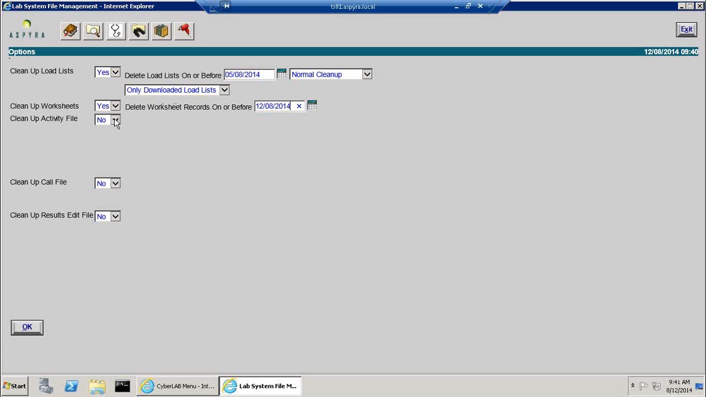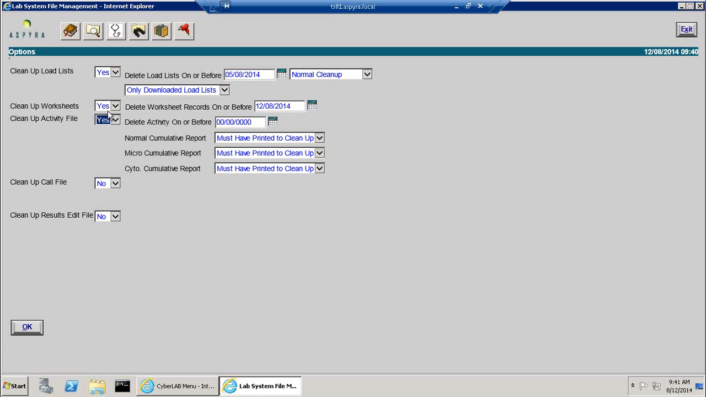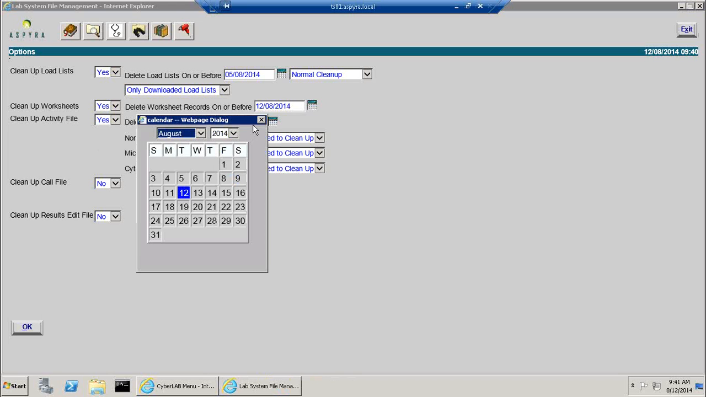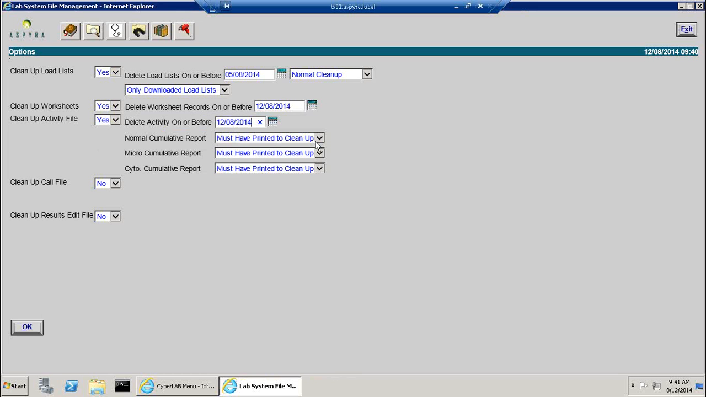Cleanup activity file. The activity file has to do with results activity. Now, if you're not doing cumulative reports routinely, which means that part of your routine operation is to pull and print cumulative reports, then this thing can always be cleaned up with today's date, and cleanup printing is not required. And with any drop down, you can tab, hit P, tab, and hit P, and it will bring that up.